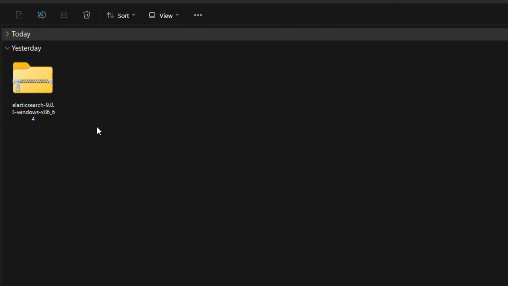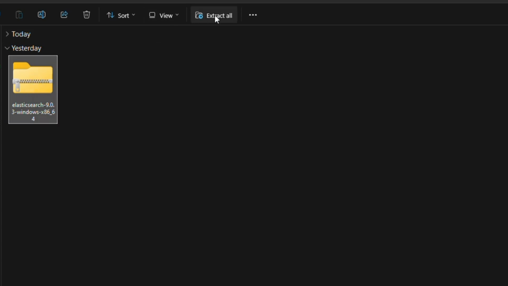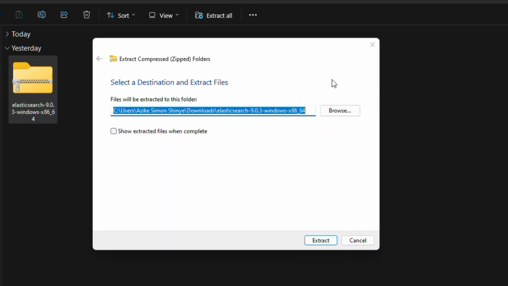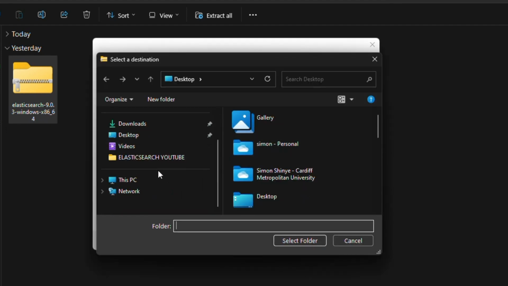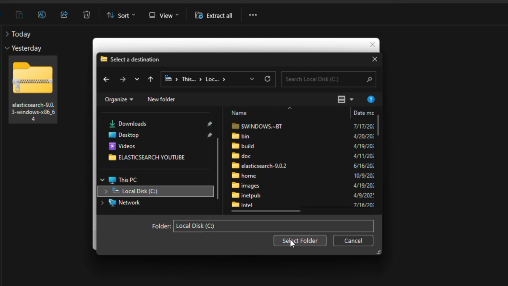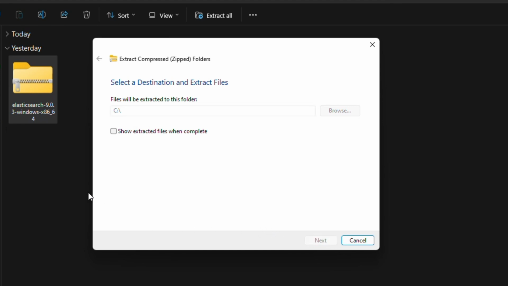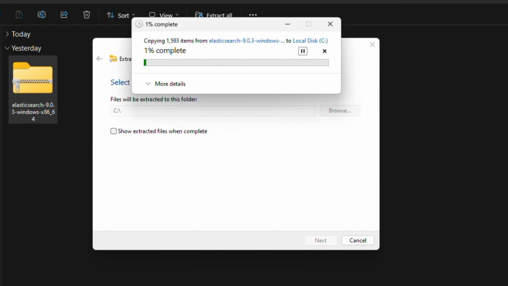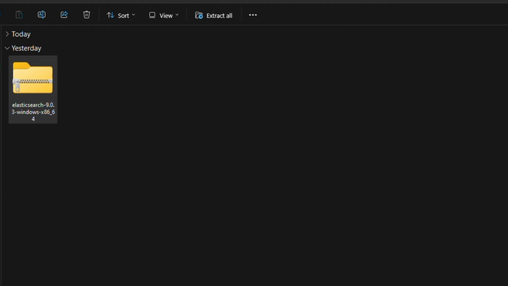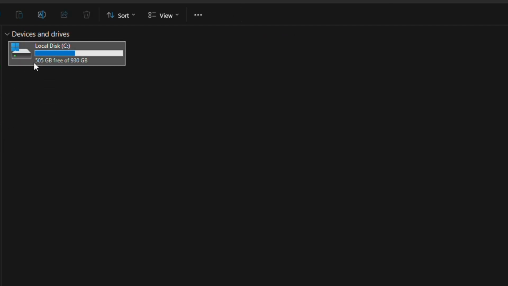After downloading the file from the Elasticsearch website, now you can unzip the file by simply clicking on it and extracting all the files. Let's wait while it's extracting. You should extract it to the C drive. Always extract to the C drive, to avoid complications. Then click select folder, then extract. Now it will get extracted to the C folder.